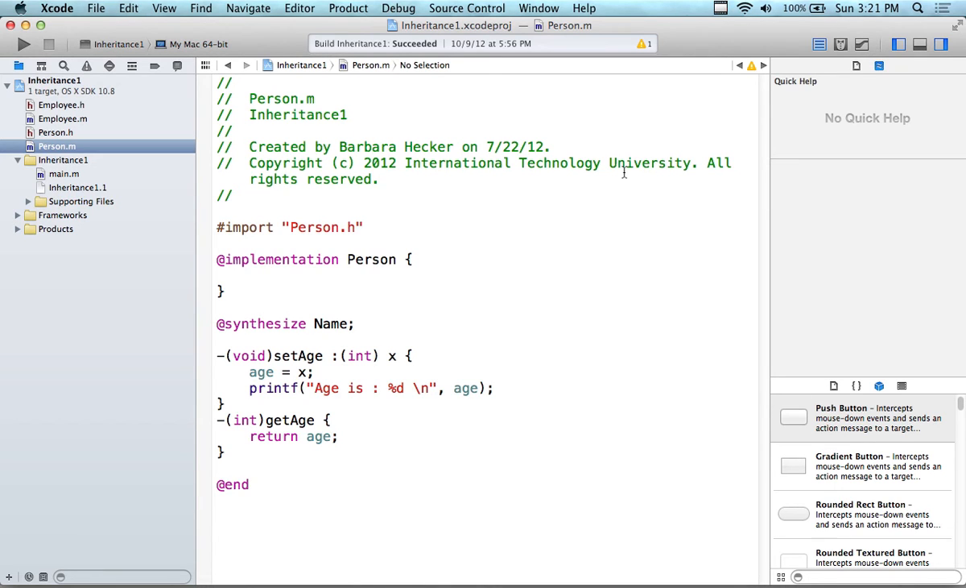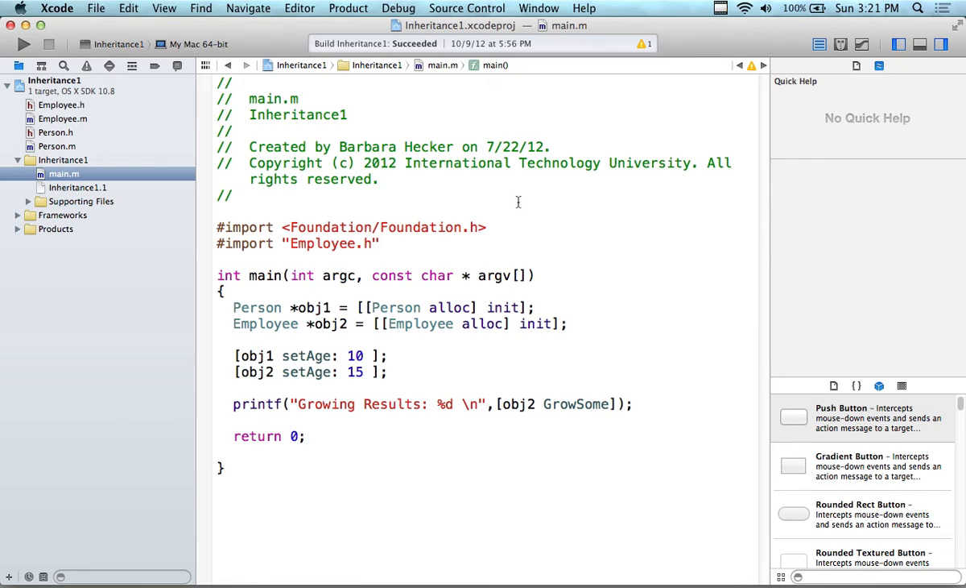It returns the age. So if I look at main, I should be creating an age in here. Let's see. I got person. I got object 1, which is a person, and I'm allocating it, initializing it. And then I have employee, this is person. And he's object 1, and object 1 I'm going to set the age to 10. And then object 2 I'm going to grow some. So let's take a look at object number 2 here, which is going to be employee.